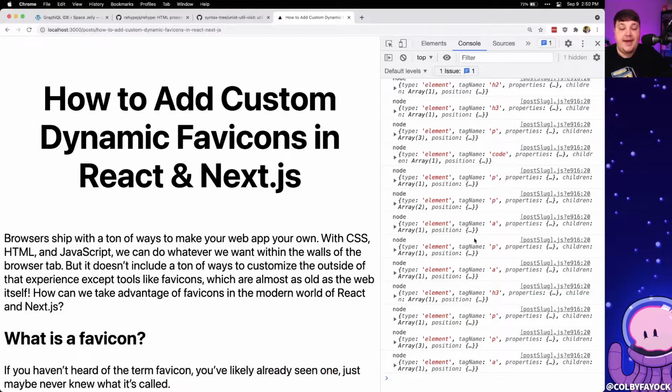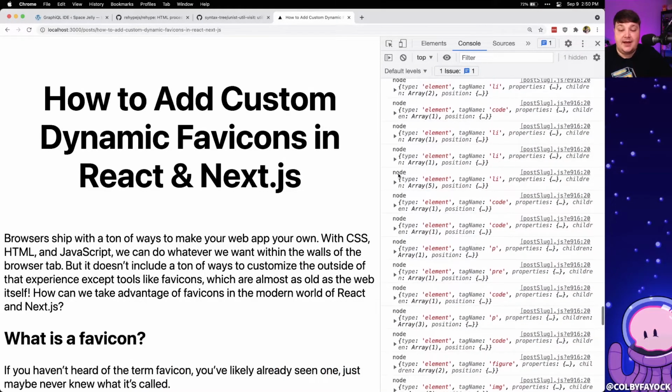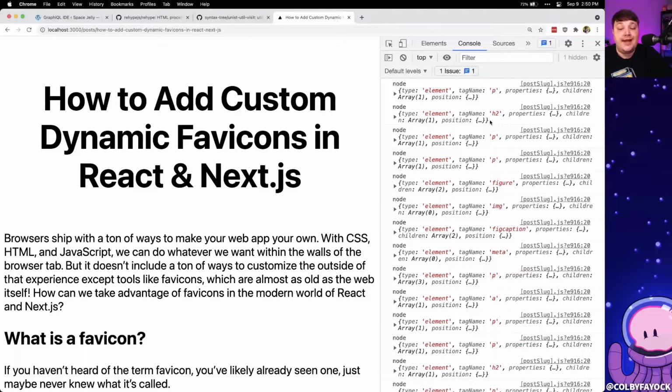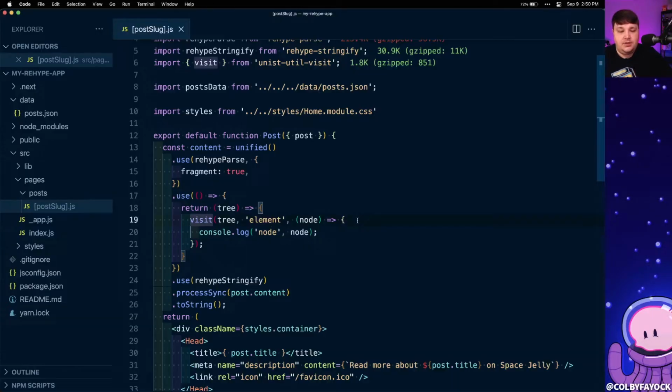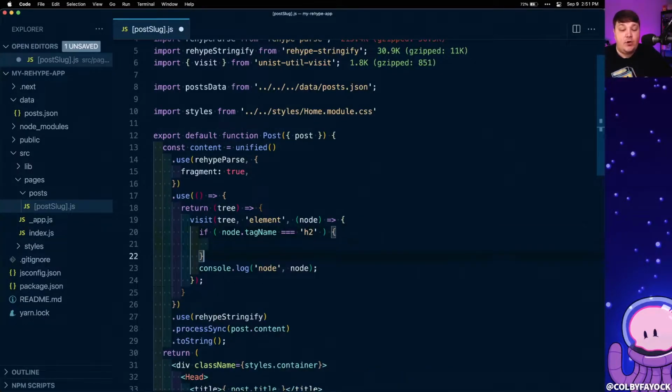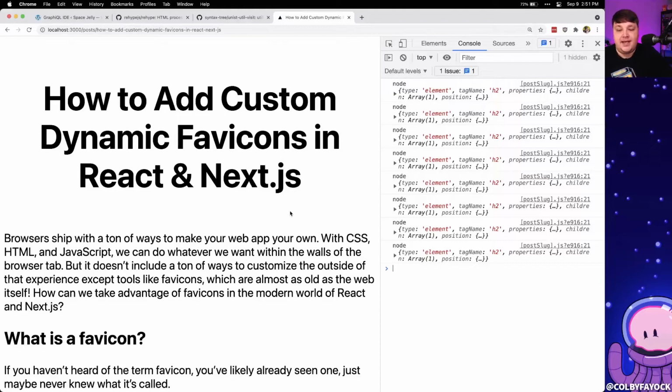And if we refresh the page and look inside the browser, we can see inside of the console that we only have elements. Now again, we only want the H2s, so we want to try to make sure we're only grabbing the tag names of H2. Now technically, we can pass in a function as our second argument and do all of our logic there, but for simplicity's sake, I'm just going to start off by adding node tag name and checking if that is equal to H2, and then if it is, I'm only going to log those nodes. And again, if I refresh the page, we can see we have only elements, and we now only have H2s.